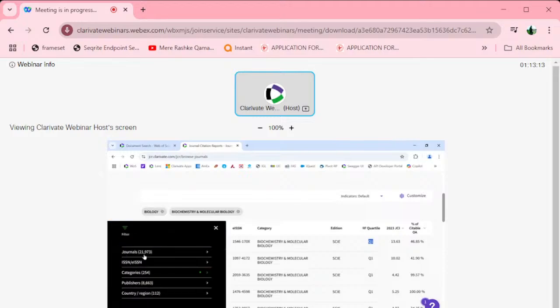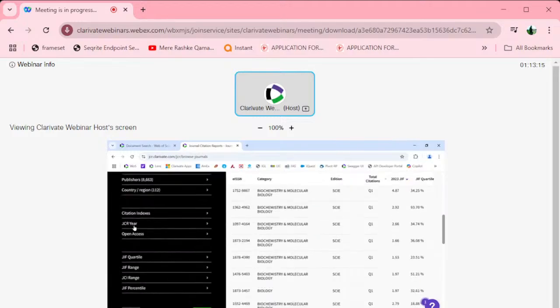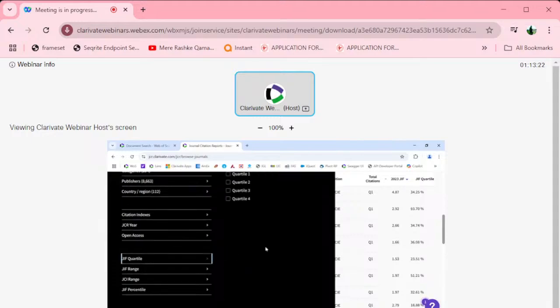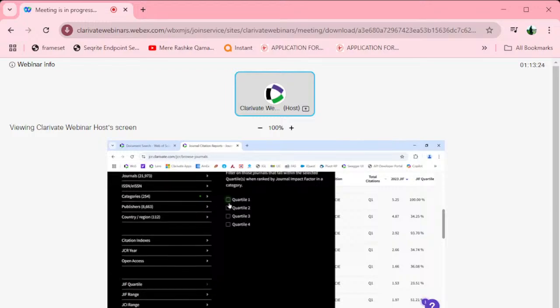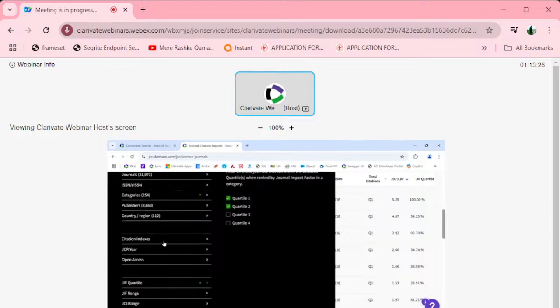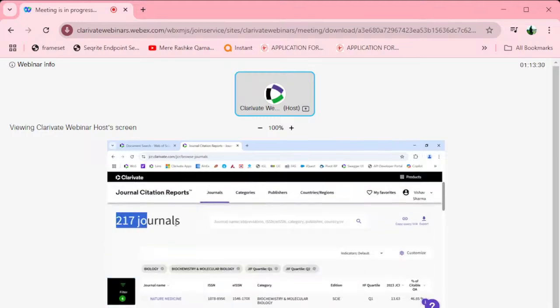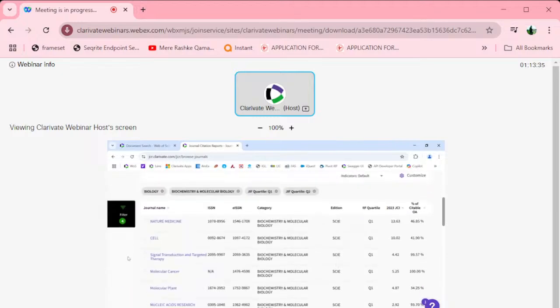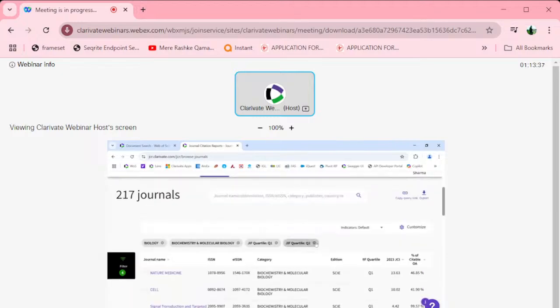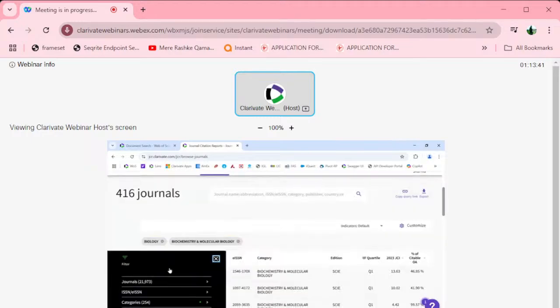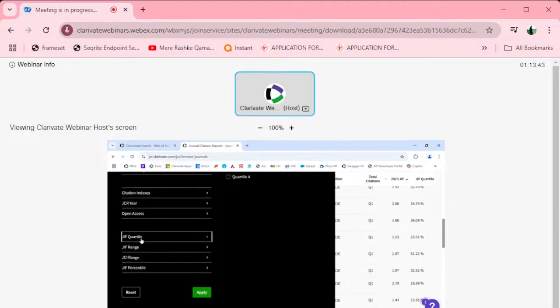So if I click here, you can go here and look at quartiles. You can look at open access. How many are open access from this list of 416? You can look at quartiles. So if I want to focus only on the top two quartiles, I can click on quartile 1 and 2, and I can click on apply. So out of these 416, only 217 are falling in the top two quartiles, right? If you want to focus on the remaining two quartiles, I'll just remove the filter here. And you can even look at the other quartiles, Q3 and Q4.